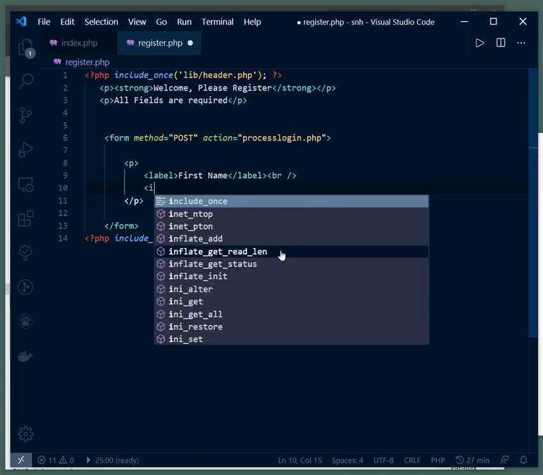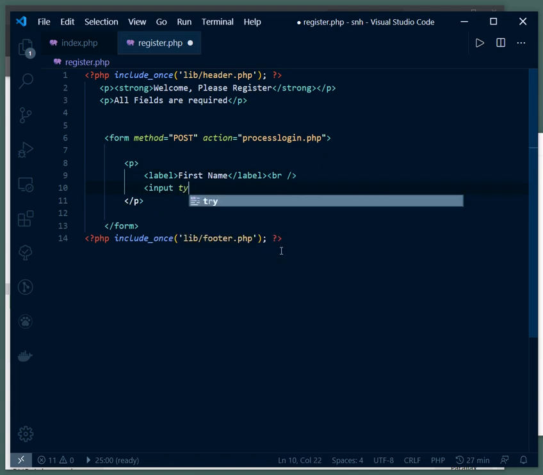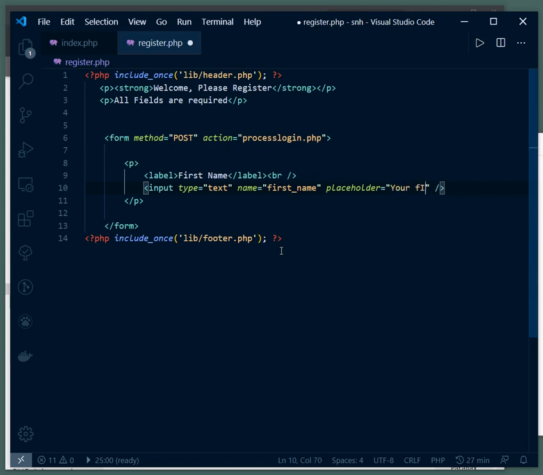I'll just take time to do the first one and copy for the rest. My type is going to be text because I'm talking about first name. The name of this field is going to be first name. I'm going to close that. Let's add a placeholder. I'll just say first name. Right. So that's that about that.